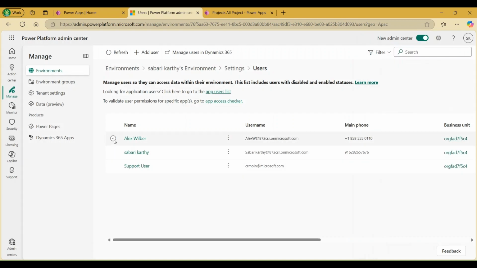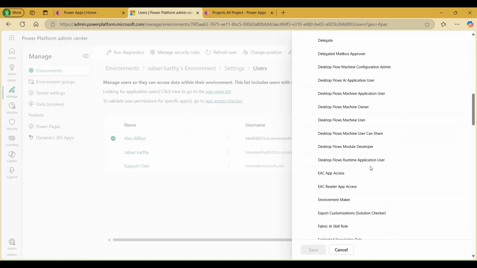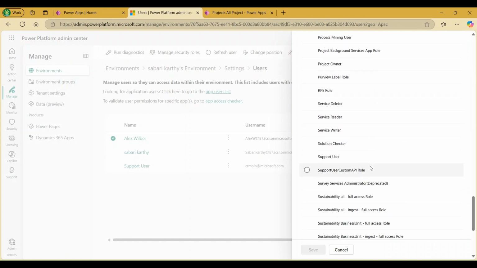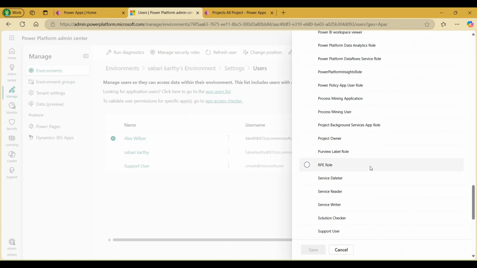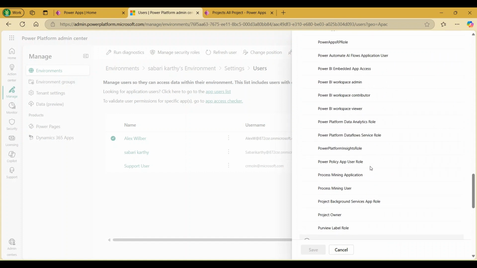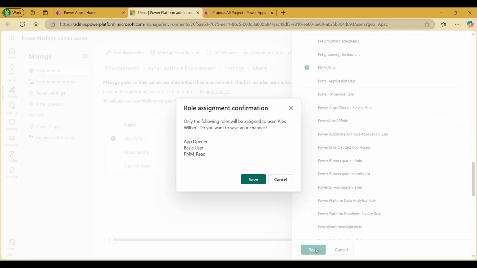Now I would like to use this existing user Alex Weber. So let me select him and let's click on manage security roles. Now Alex has app opener and basic user role assigned. Let's scroll through and check if there is any other roles being assigned. No. Now we will just search for the role what we have created, that is PMM read. So let me select that and save it.